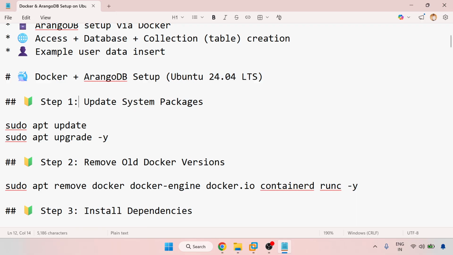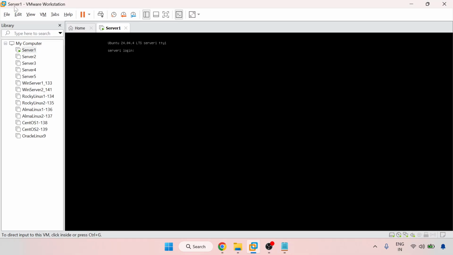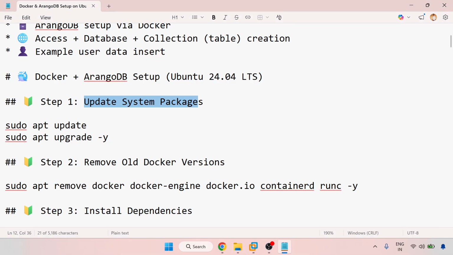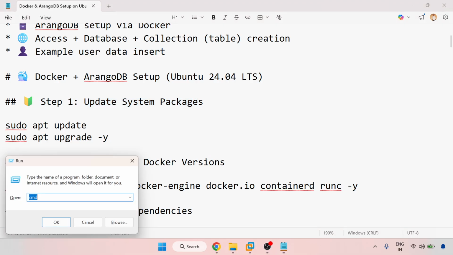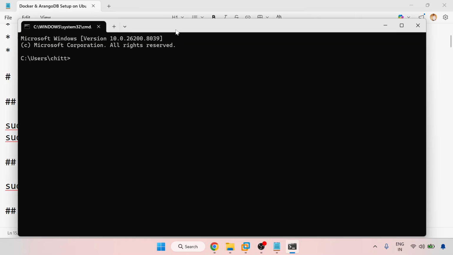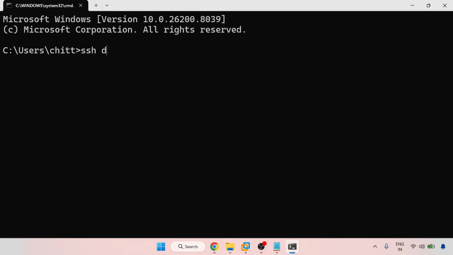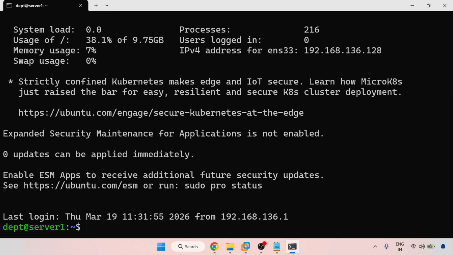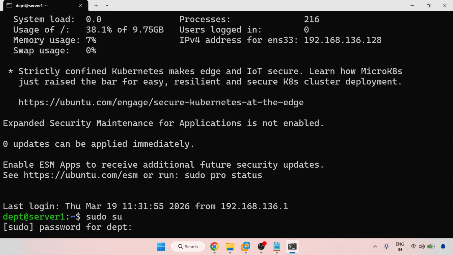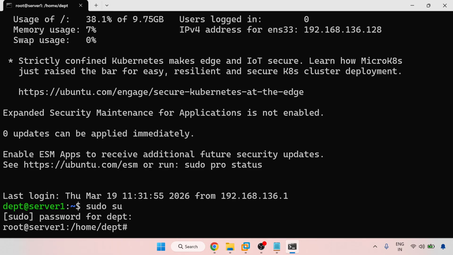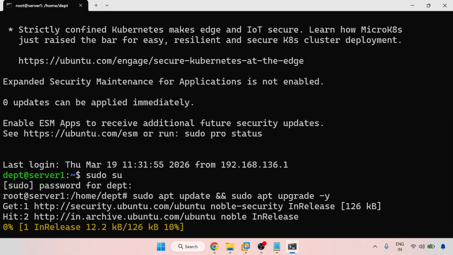Step one is to update your system packages. I have one server, running on VMware Workstation. This is my server, Ubuntu 24.04 LTS. Now I am going to access my server. So in cmd: ssh dept@192.168.136.128. This is the IP address and the password is admin@123. Now go to the sudo user, and first update and upgrade your system packages.